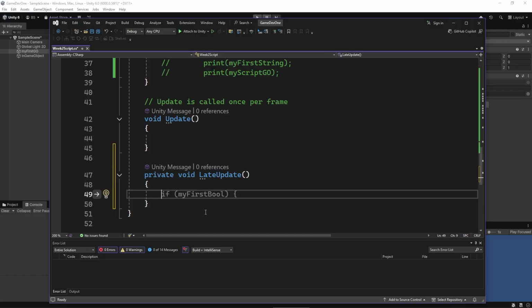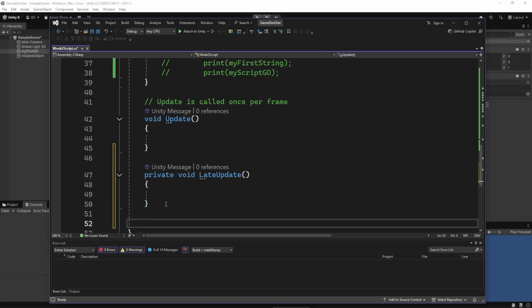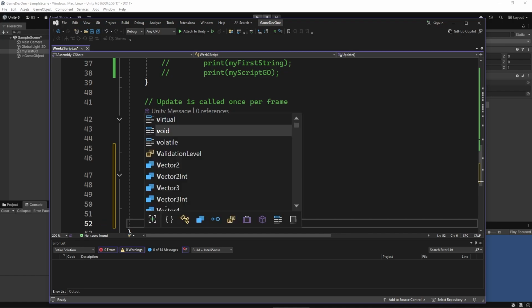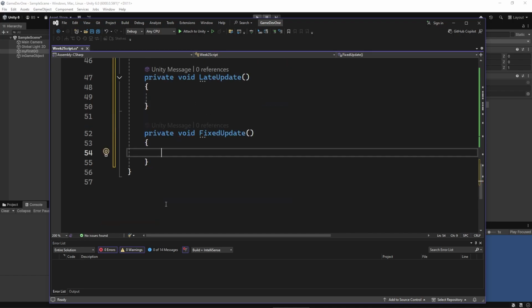Okay, but again, it has the same issues as the update. It's frame dependent, which means it'll run more often on some computers than others. The last option we're going to take a look at today is the fixed update. So I'm going to say void, I'm going to start typing fixed, and say yep, I want the fixed update. Again, it's filled it in for me. A private fixed update, my brackets, and my braces down here.